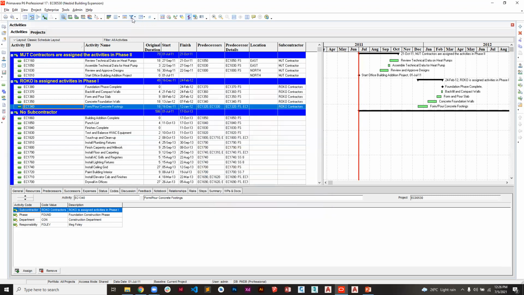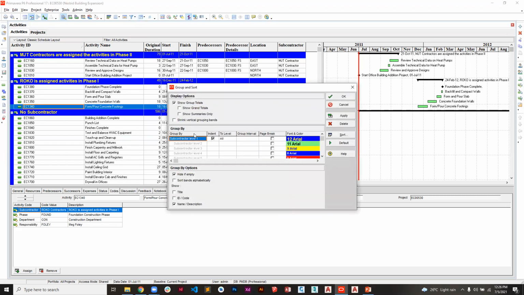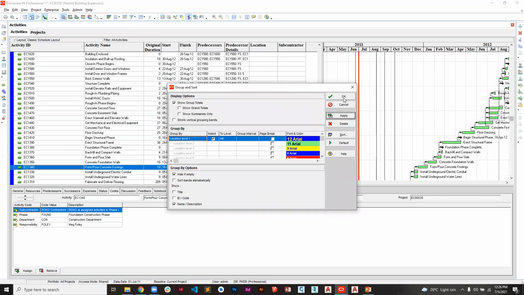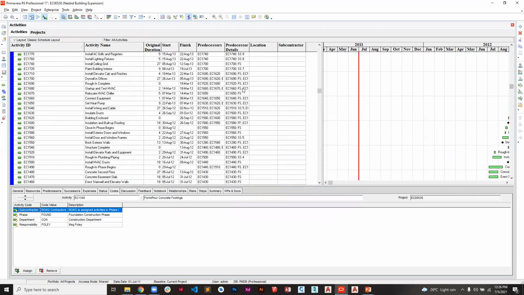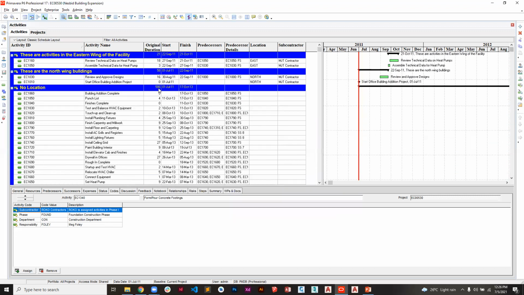Then just come to group by and select how you want to group. So let me try location. I'm going to first try the first one, and if it doesn't work out well, then I'm going to try the second one, because we have two. You can see now these are activities in the eastern wing of the facility. These are activities in the north wing of the facility. Then these ones are not assigned the activity code, so they are under no location, like that.